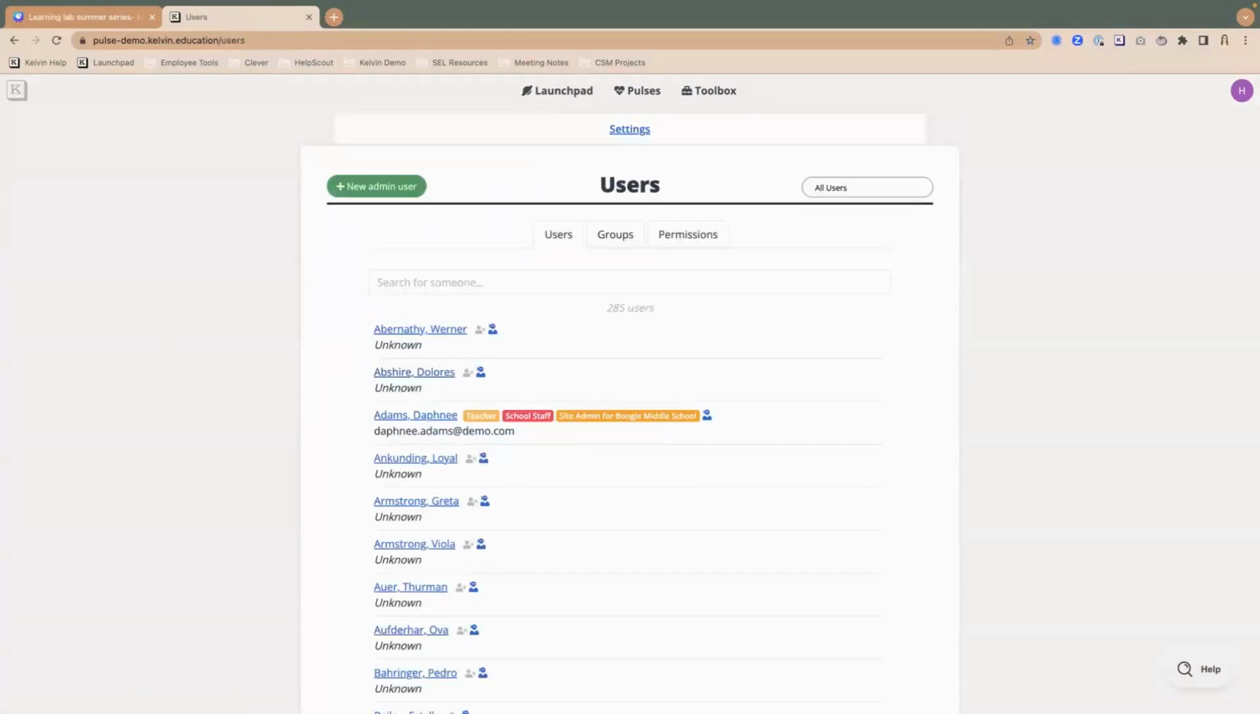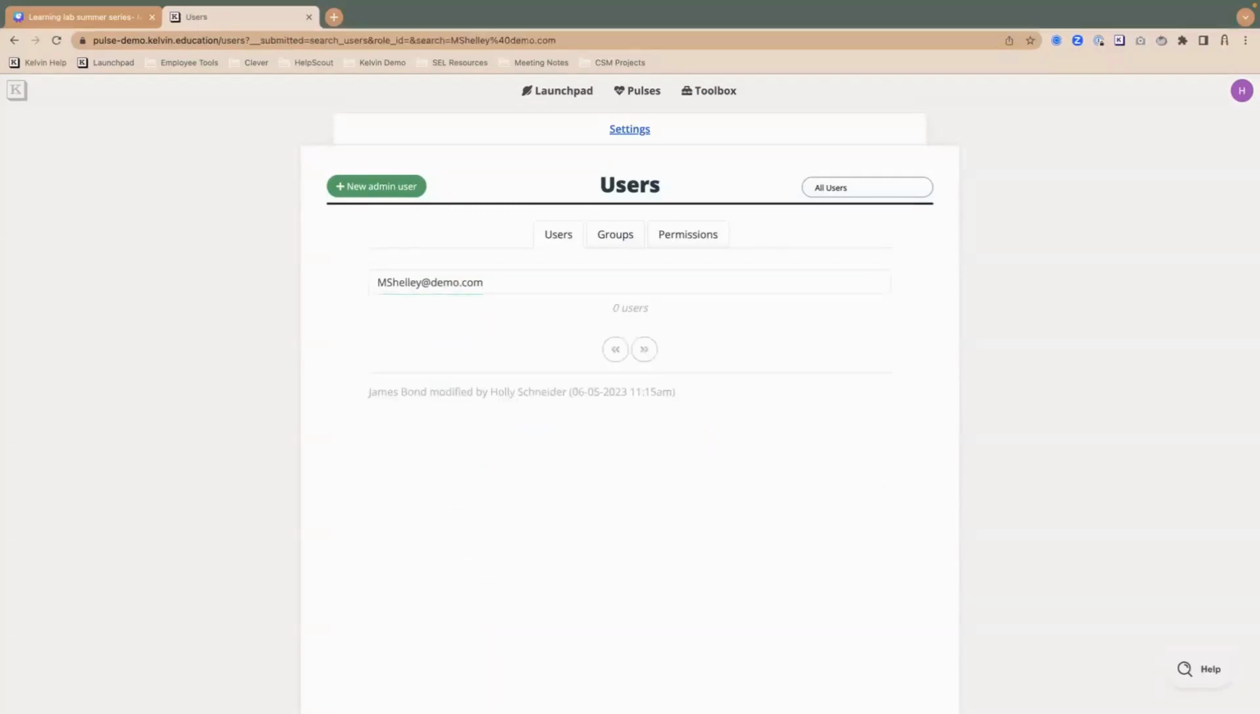The first thing I'll do is search by their school or district email that would be imported to see if they are already being imported into the system. I've added that email and I don't see the user. So from here, it's a very simple way to add this user. I'm going to click this green button at the top left that says plus new admin user.